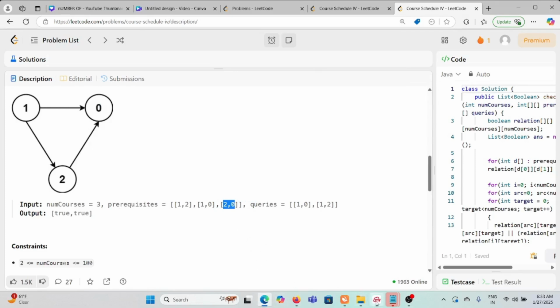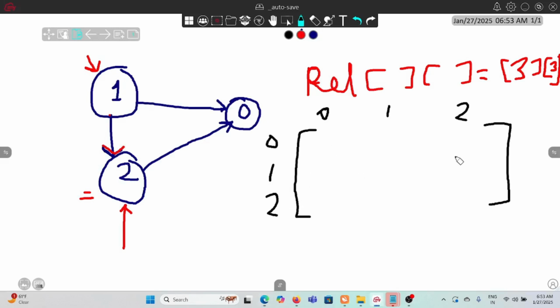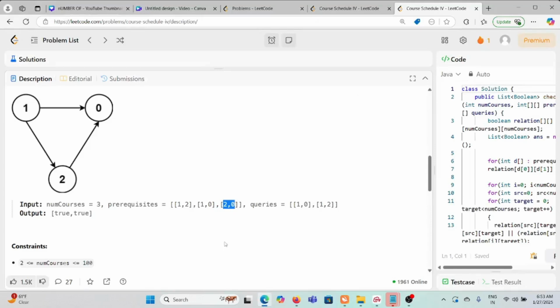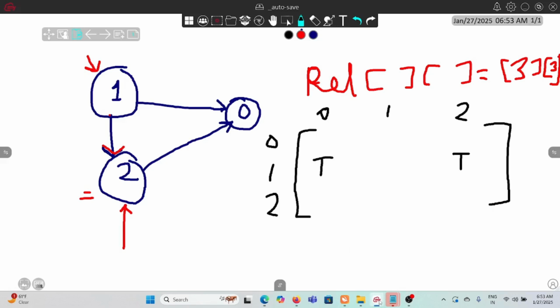Okay, so see here, 1 to 2, where is 1 to 2? It is here, so we will put true here, right? And similarly we will go here, 1 to 0 is also true, right? Now we will go to 2 to 1. So whatever is given there, we are just going for this. 1 to 2 is given, 1 to 0 is true. Then we have 2 to 0. Yeah, 2 to 0 is also true. So initially we have found this, right? All others are by default false.